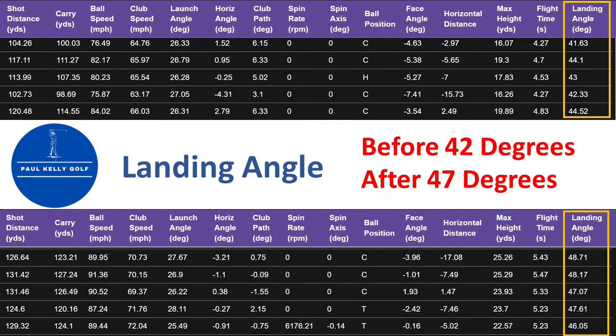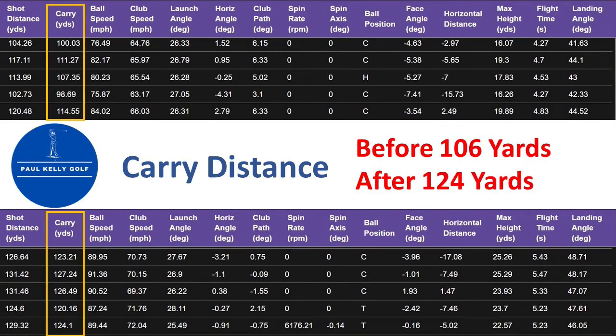And that's where we end up with our next part, which is our landing angle. It increased in descent to 47. So the ball is landing, has a much better chance of staying on the green. And then all of that landed with an increase of 18 yards of additional distance. And here's what we see. He was carrying his 7-iron 106 yards before we started, and now it's going 124. And it was much more accurate, longer, and higher.